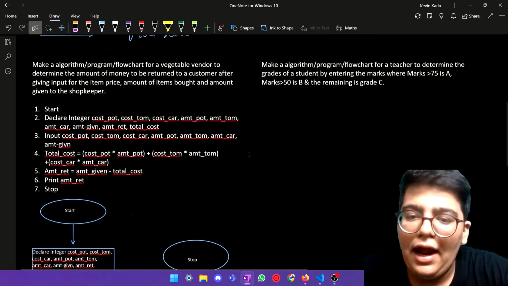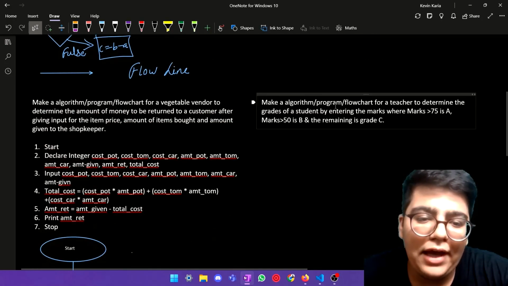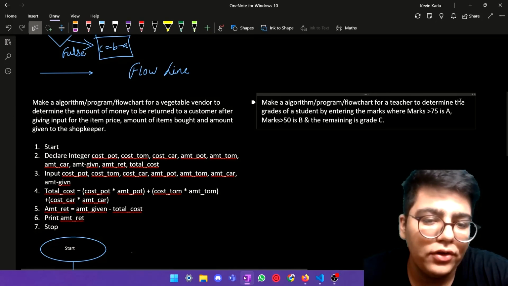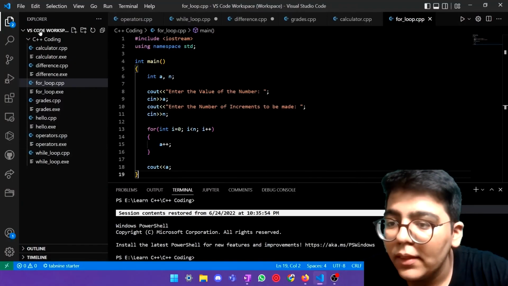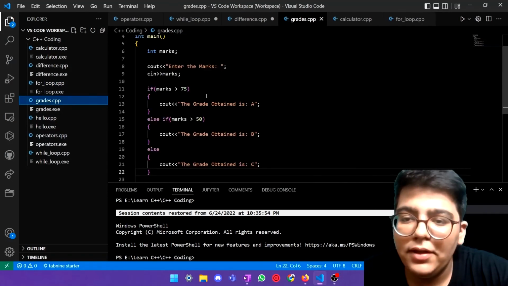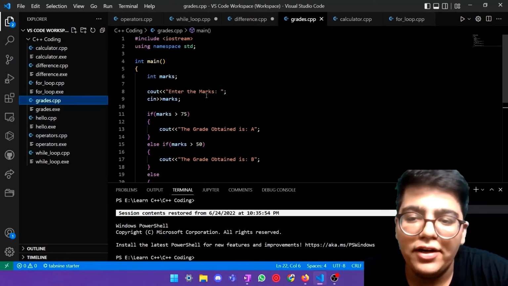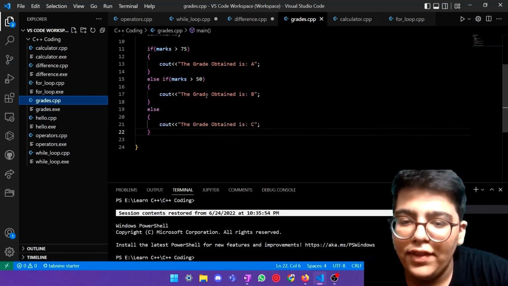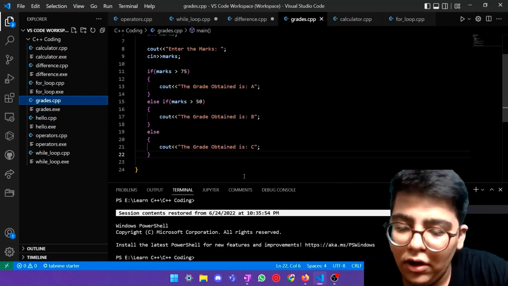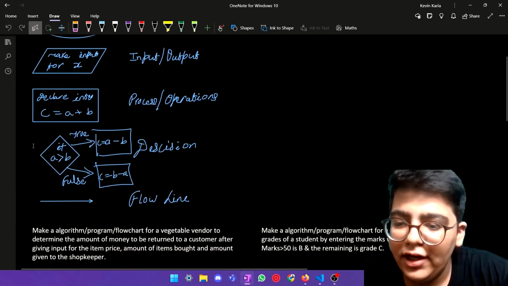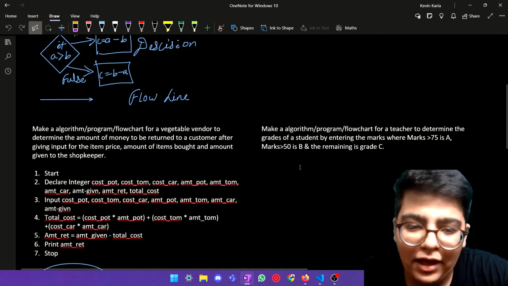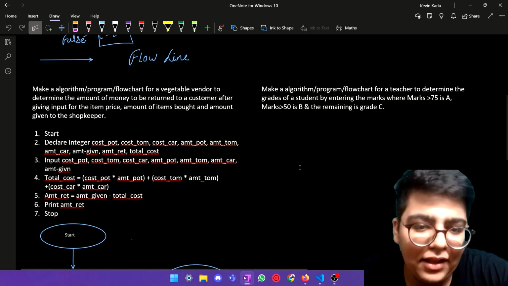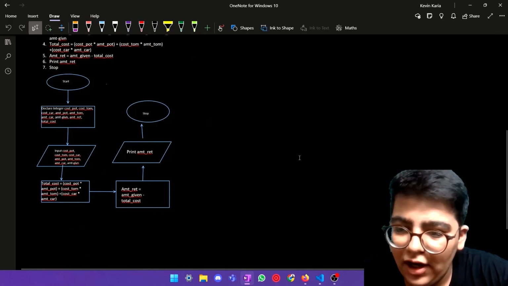Now this is homework for you. Make an algorithm and a flowchart for a teacher to determine the grades of students. We've already done its code, it's grades.cpp. We did this when we were studying conditions, the else if statement. Over there, we created this. Now let me give you a brief. I've already taught you how to do an if statement. So make the algorithm, make the flowchart, zoom it out.